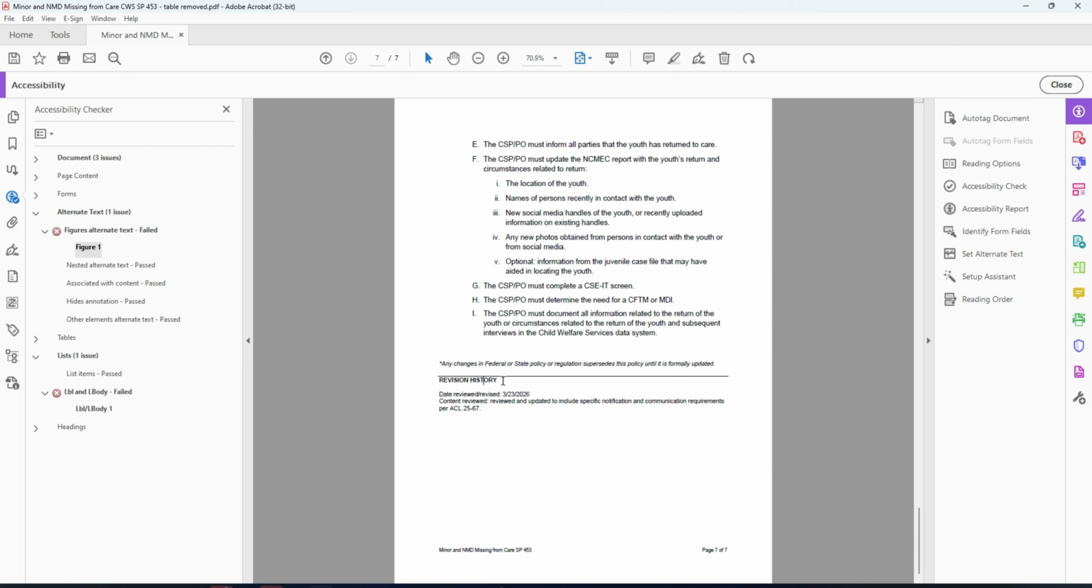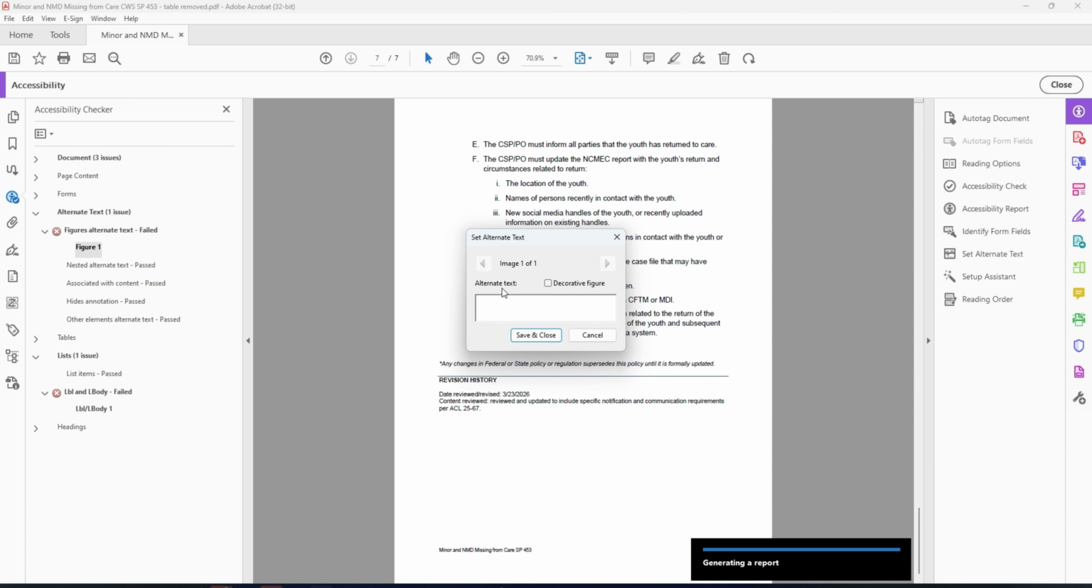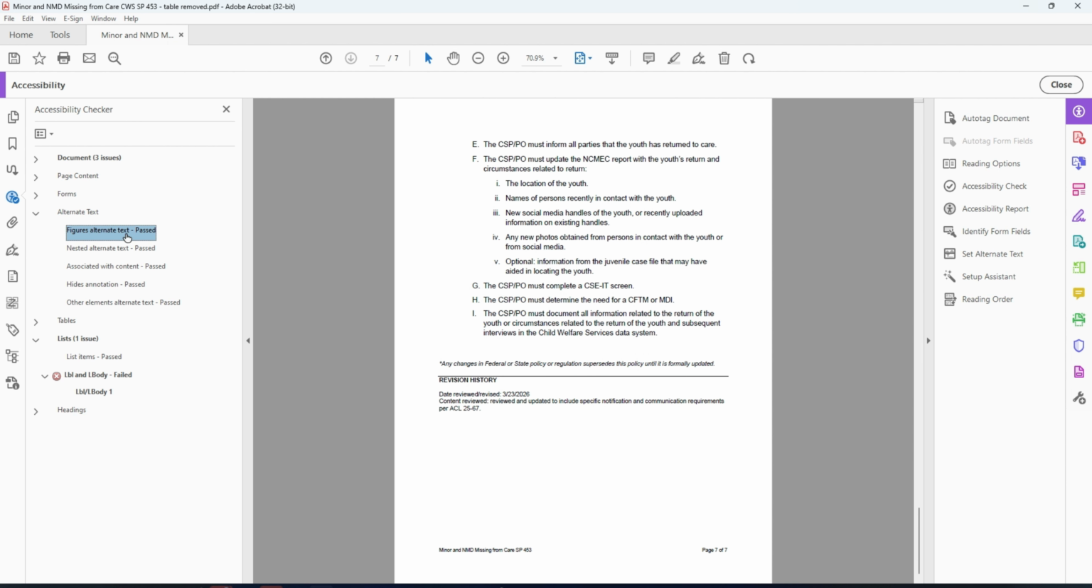decoration. So what we'll do to handle that is we're just going to right click and fix again. And we're just going to click this box that says decorative item and save and close. And when I do that, you're going to see that this is going to be fixed, okay? On the left. Okay. And you see that these are all passed now.